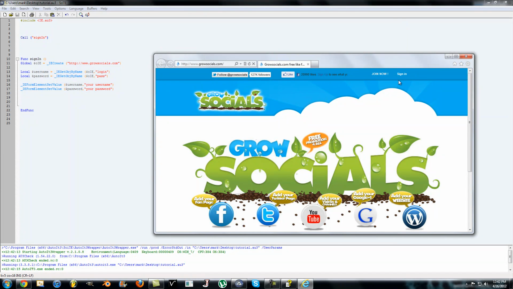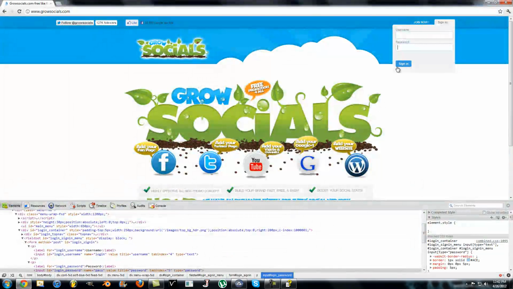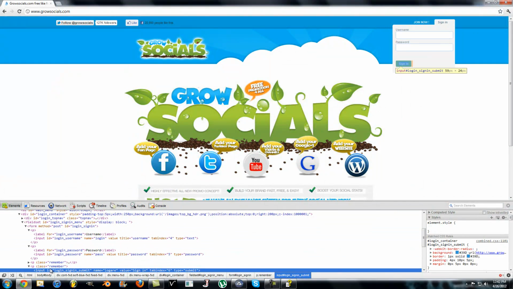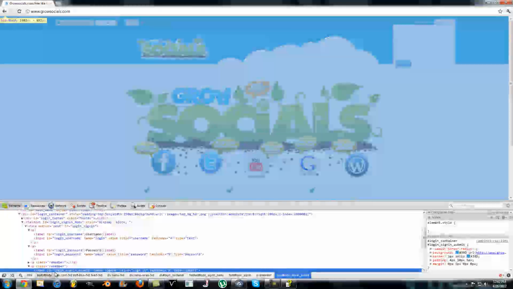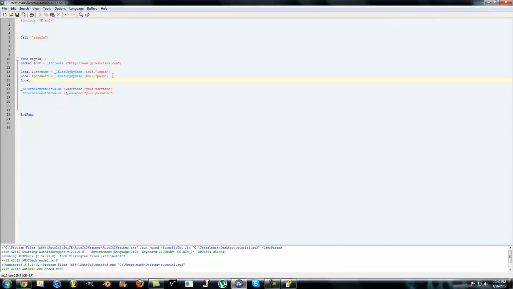So now what it did is open up the Grow Socials website, filled in the username with your username and the password with your password. The last thing we want to do is have it click sign in. So we do the exact same thing, just a little different. Right click on sign in, inspect element. Same thing, you get the input ID, you get the name. Here's the name, logR. So we make a new local variable. We'll call this the button, and then we get the object by name through Explorer.